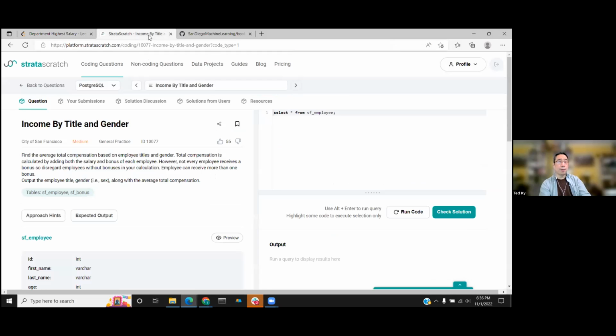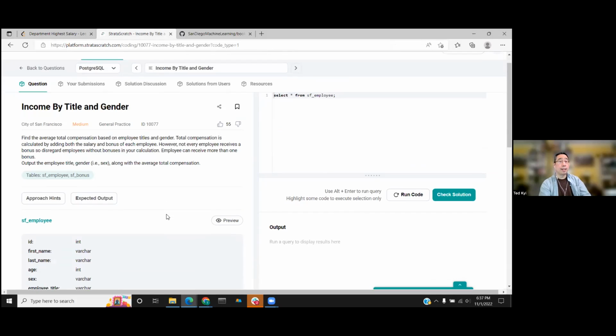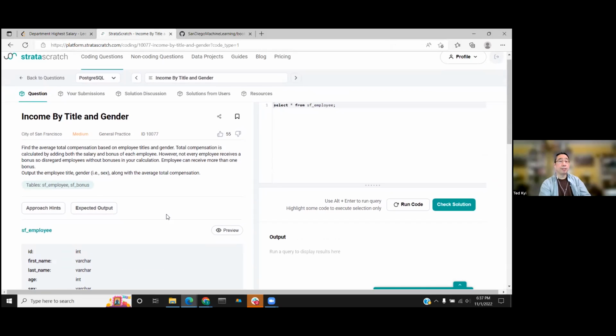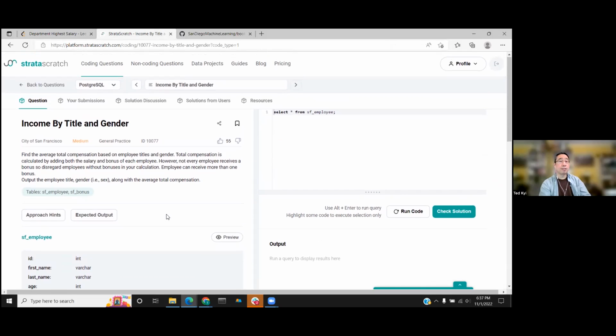All right, I will post this in the Slack, in the book club channel as well. But there's a problem I found on Strata Scratch. It says find the average total compensation based on employee titles and gender.